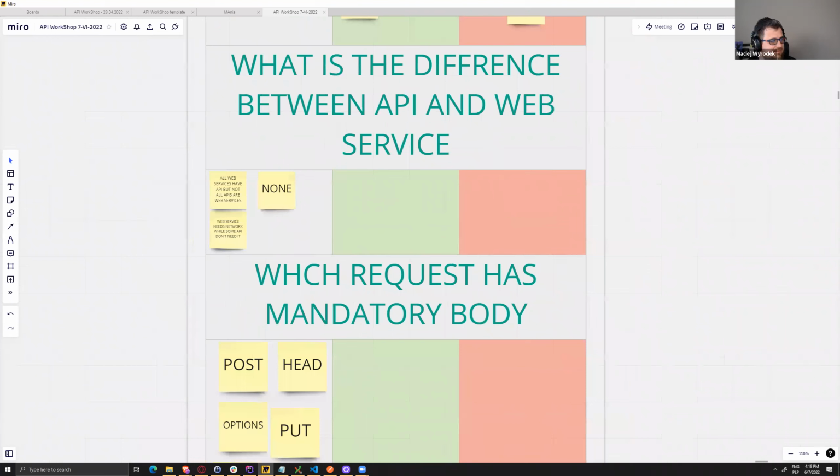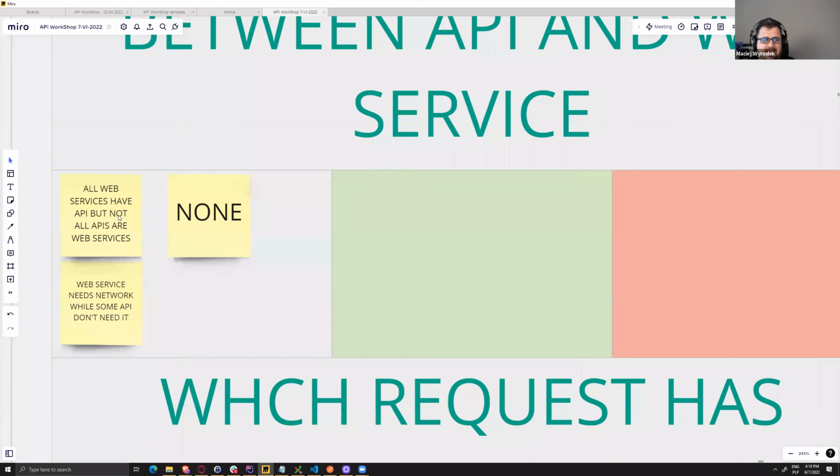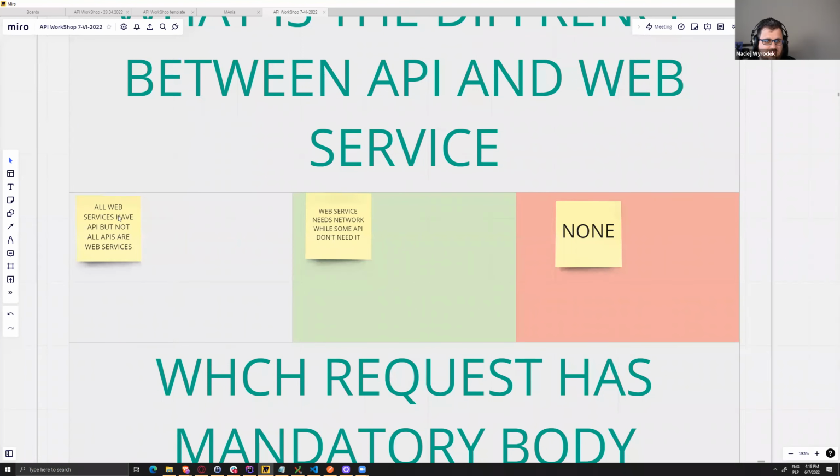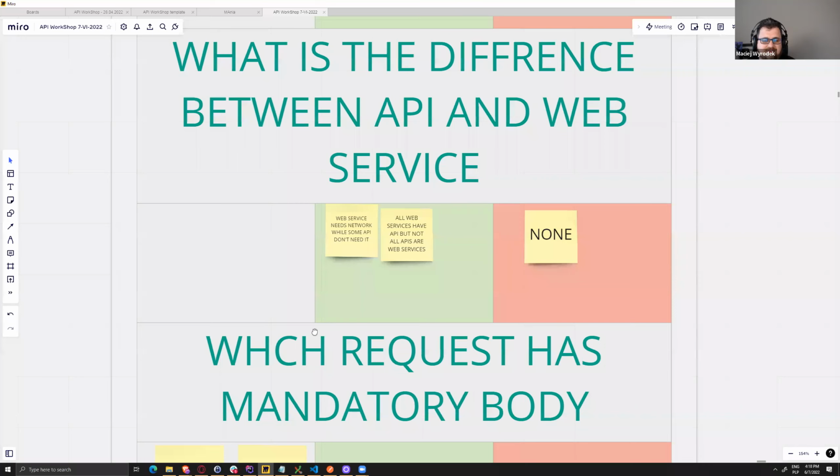Okay, now let's go into another thing that is worth mentioning. What is the difference between API and web API? We have options here like: all web services have API, but not all APIs are web services; web services need network, while some APIs don't need it; or there is no difference. Is there any difference or is there none? As we were discussing previously, web services need network and an API can be local, it doesn't need one. So of course, since we have some difference, it cannot be none. And all web services have API, but not all APIs are web services.